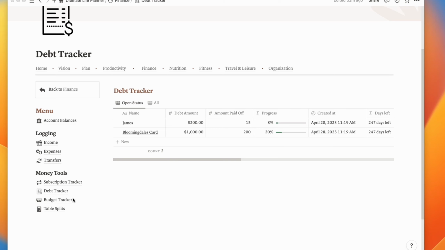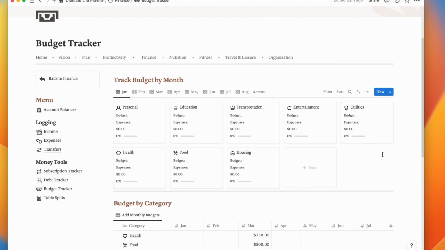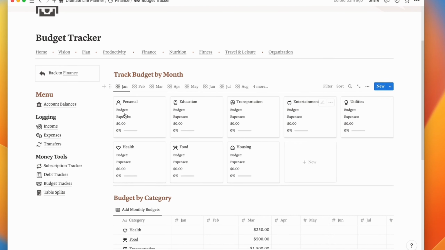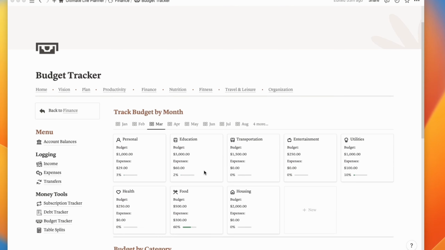Let's move on to Budget Tracker. So this Budget Tracker is connected to expenses. Whatever you enter in expenses, and as long as you categorize them, they will appear here. I've created all the tabs for each month here. You can easily see how much you're spending in each category in a particular month. And if you look in detail, you can see that under education, you've set out a budget for $3,000 and you've spent $60 so far. And the progress bar shows the percentage spent.